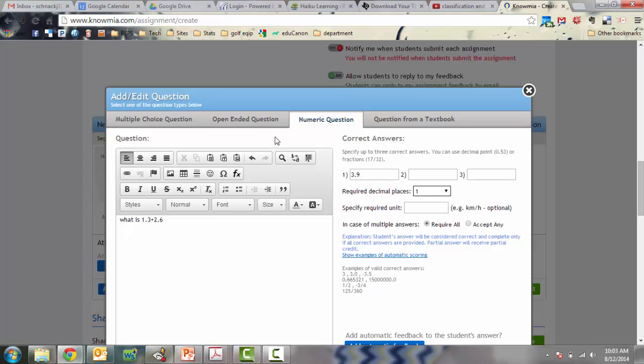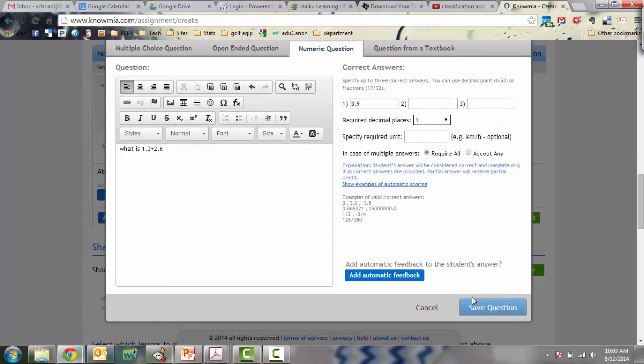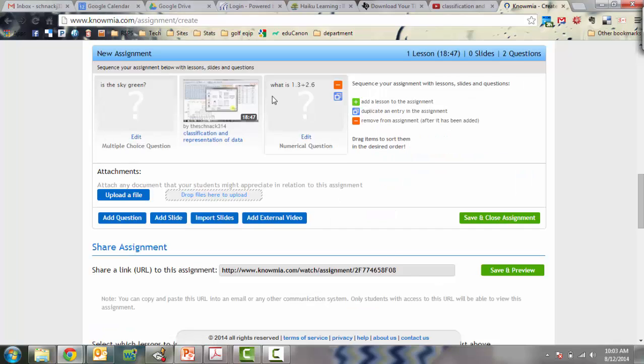If you want them to put things like SQRT of something, you would want to do an open-ended question so they could type that SQRT right onto the screen. And again, we could add feedback. I'm not going to. Save the question. Now it's after that. So let's say I'm done. I've answered the questions that I want. Let's save and preview it.